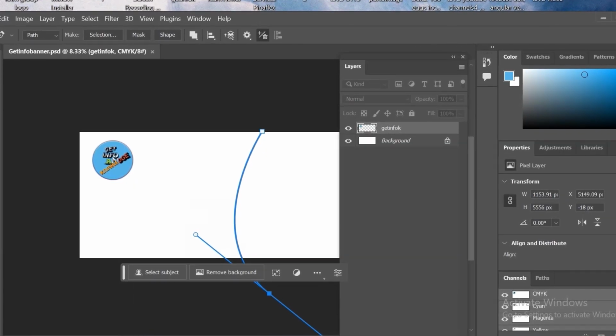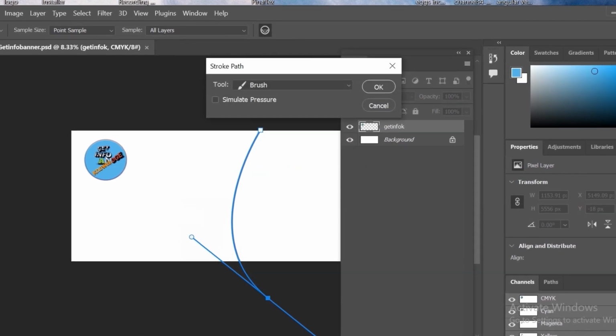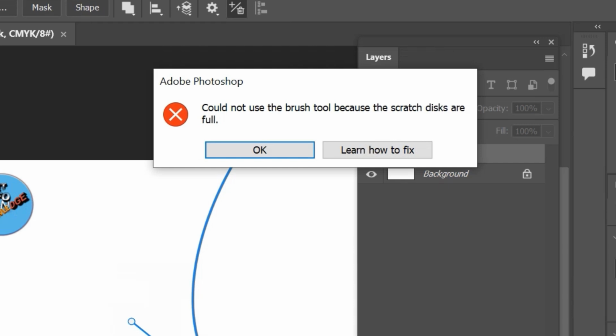Let's get started. Viewers, you can see that if I right click and then click on stock path and then click on OK button, you can see the error pop-up on which the text appears, which is could not use the brush tool because the scratch disks are full.